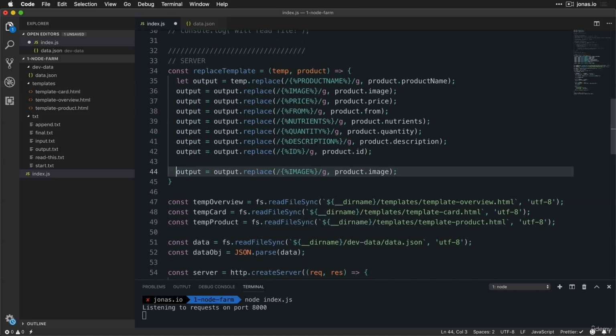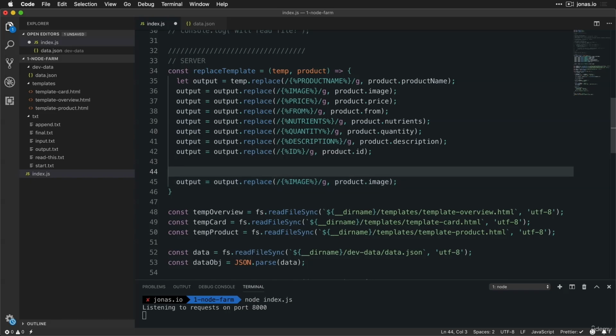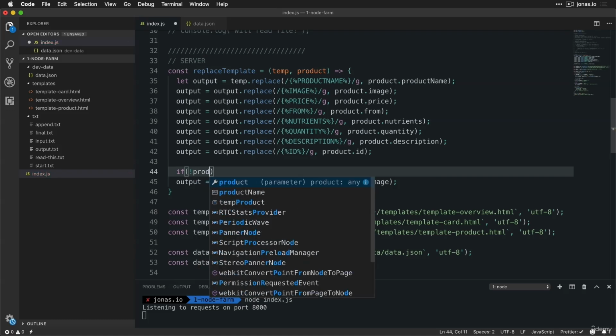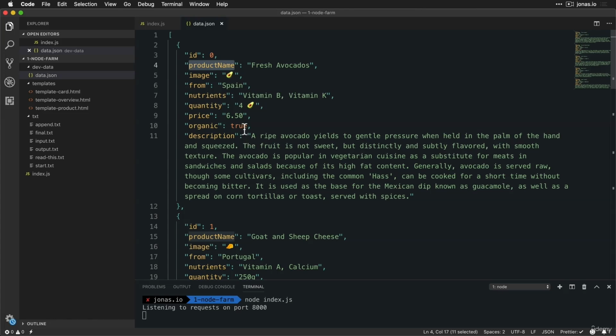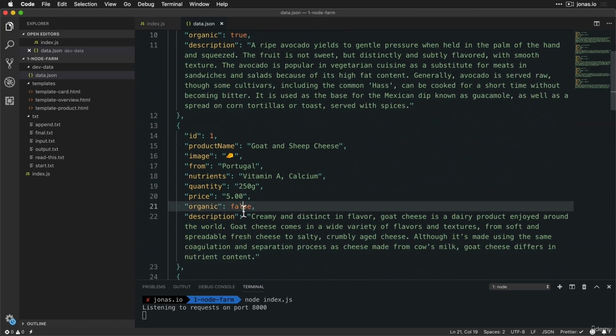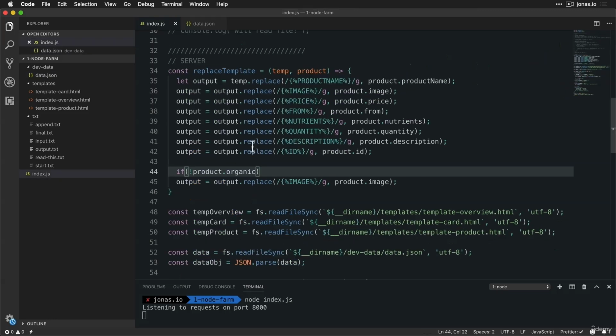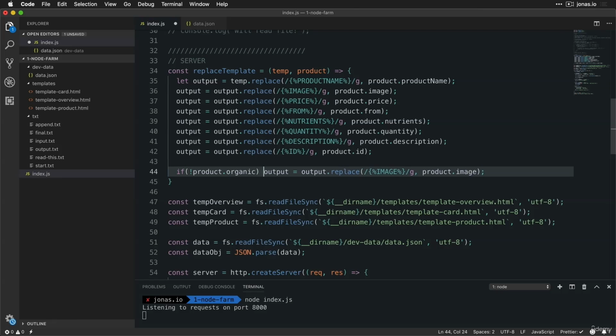So the organic is missing, but remember the organic was a bit special. In this case, if the product is not organic, so product.organic is false, remember that is actually a Boolean. So for example, we have organic true here, but we have false here. Okay, and so if it is false, in that case we then want to replace the not organic placeholder with simply not organic.